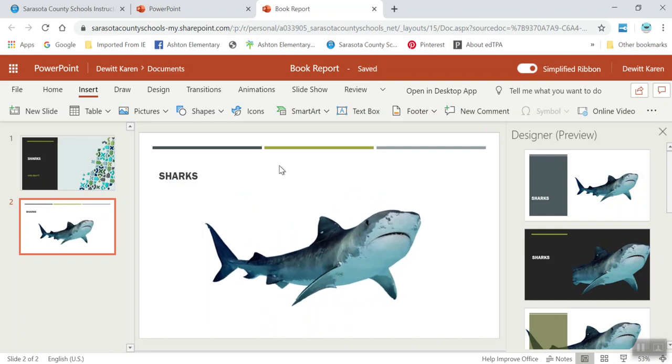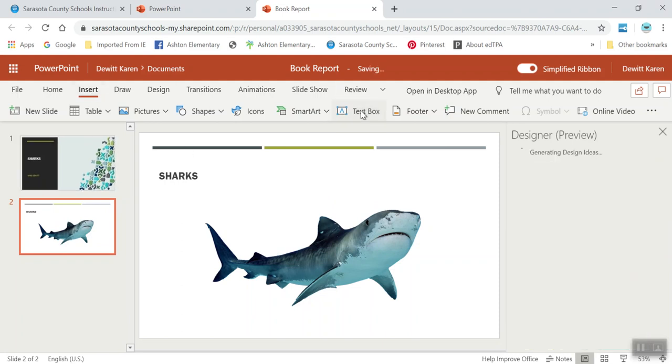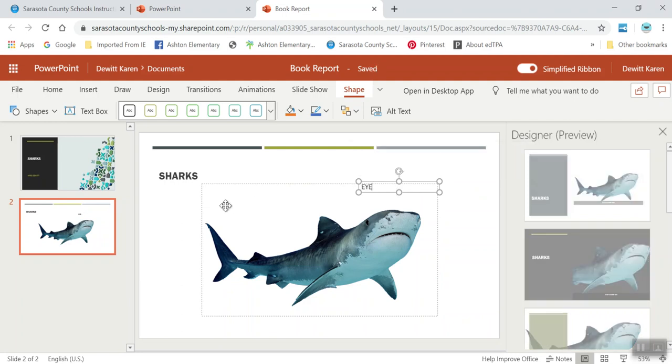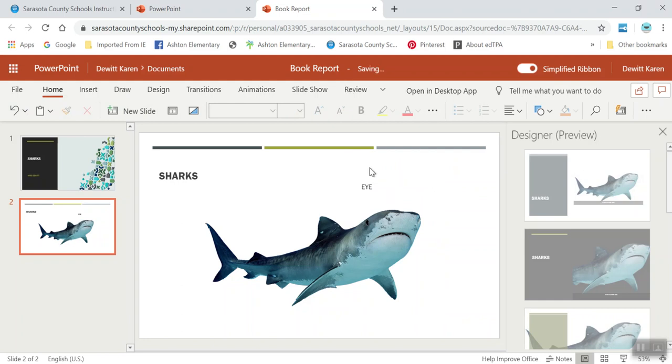Now we need to insert a text box. So we're going to go up here to insert. We're going to click text box. It's going to put a box right in the middle, right where my shark is. So I'm going to click here. I'm going to double click. I'm going to go back and I'm going to highlight. I'm going to label a part. I'm going to call it eye. Okay. So there's my eye.